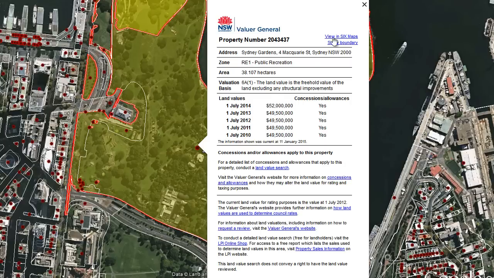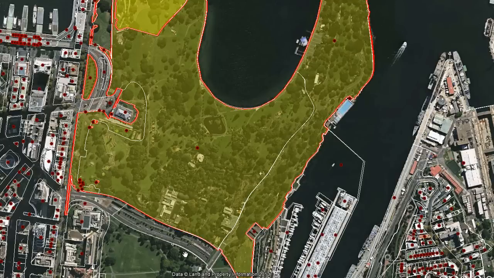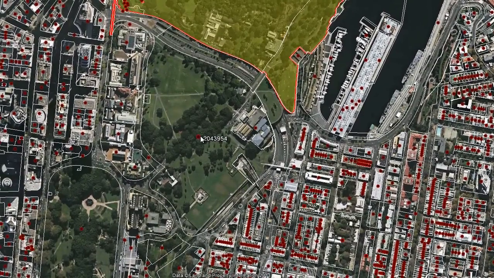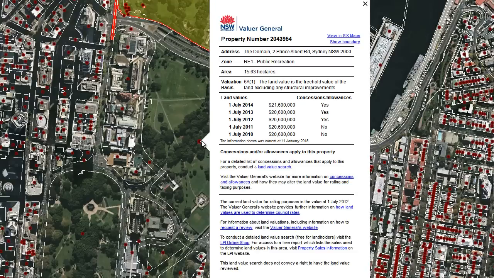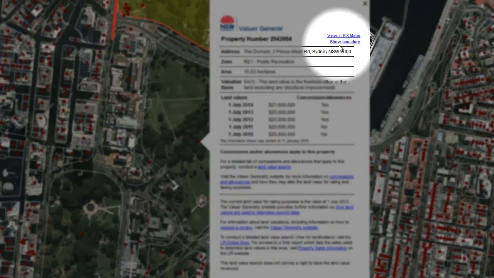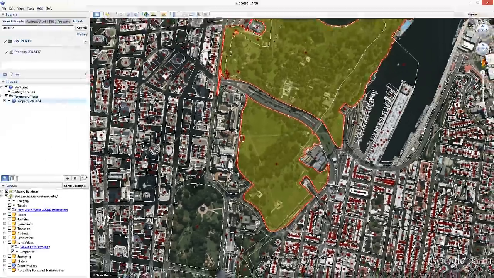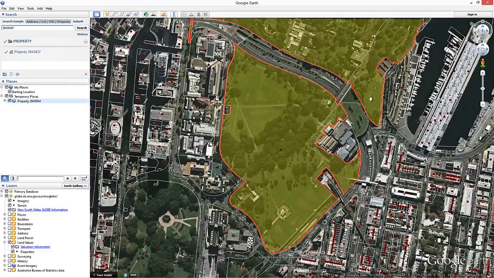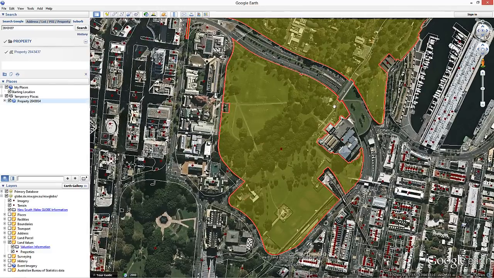The New South Wales Globe also has the ability to display property boundaries. Displaying property boundaries is particularly useful if your property is spread over multiple parts or is a fragmented rural landholding. To highlight a property's boundary, click on the Show Boundary hyperlink in the top right corner of the information balloon. After clicking this hyperlink, the boundary of this property becomes highlighted.